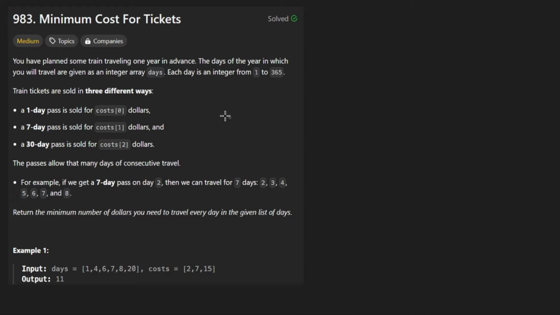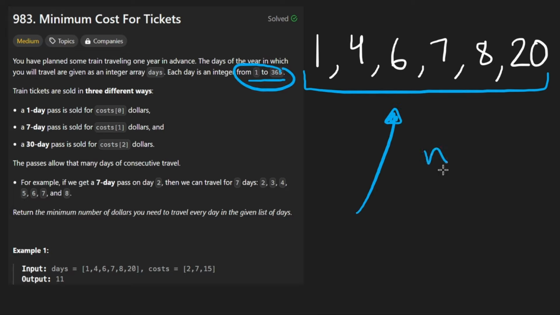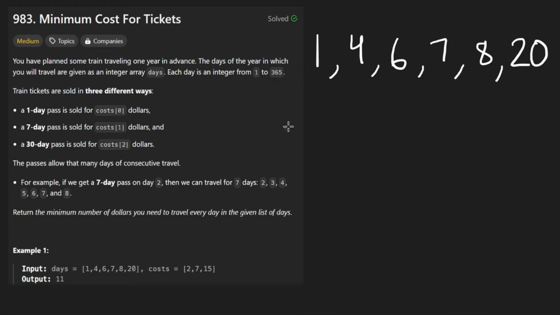The way this problem is worded, for me, just doesn't really make a lot of sense. I'll explain it to you quickly. Suppose we're given an array like this. These represent days, and we're guaranteed that all the values in this array are going to be from 1 through 365, and there's not going to be any duplicates, so we can assume that the size of this array, we'll refer to it as n, is bounded by 365. We're also given an array of costs. So this time it is 2, 7, and 15.